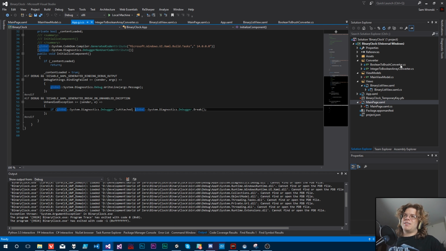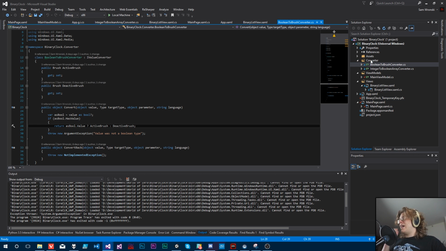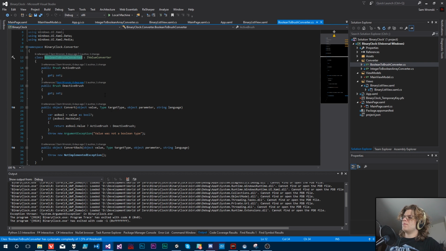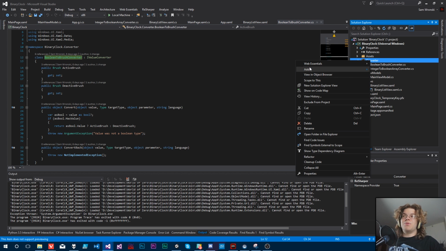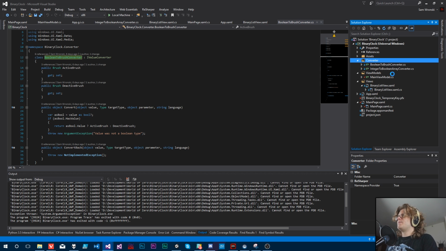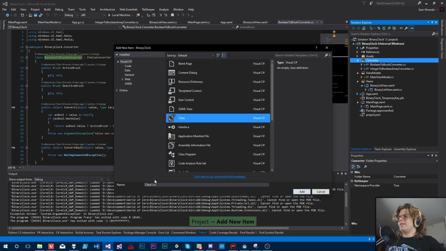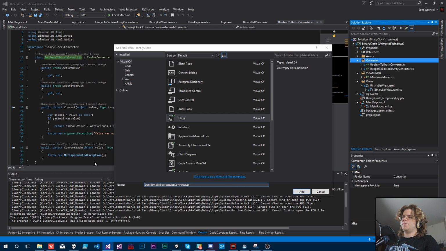So how we fix this is there are these converters. We already have one actually. We have a Boolean to brush converter, which we're using to render either white or semi-transparent. What we can do is copy this and make it a little bit more applicable to what we're actually working on. So let's do that. If we make a new class, we'll call it our DateTime to Boolean list converter.